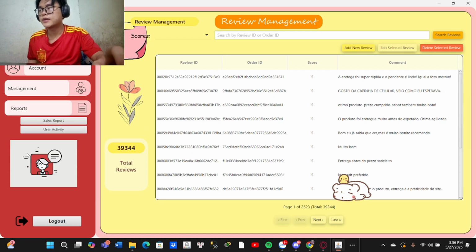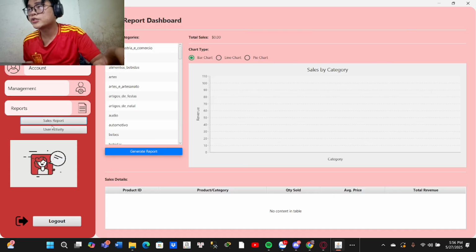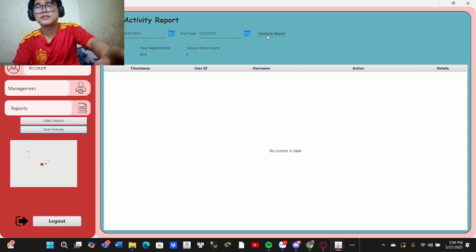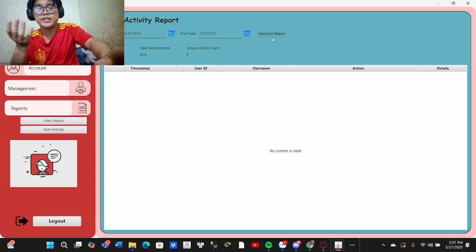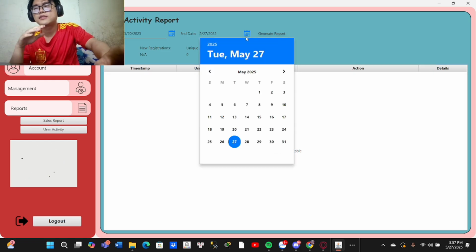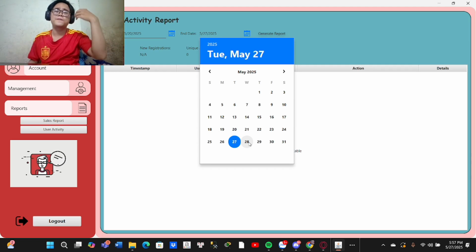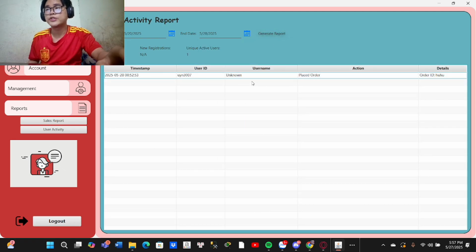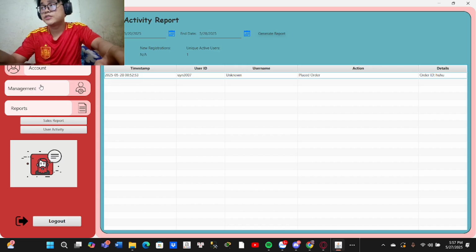And move on to the next part, the sales report. No, I cannot choose the user activity first. As you can see here, the date started and the date ended. It's going to generate a report. As you can see here, you need to move the date further by 1 day because the calendar, I don't understand why, maybe it's because the calendar is used from another country, but I change it, generate report.